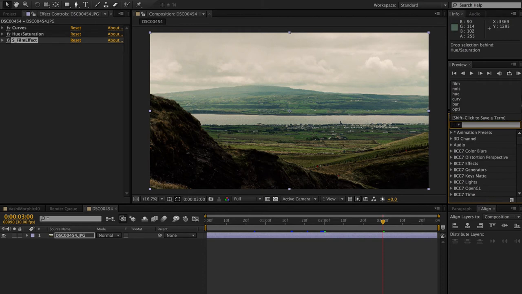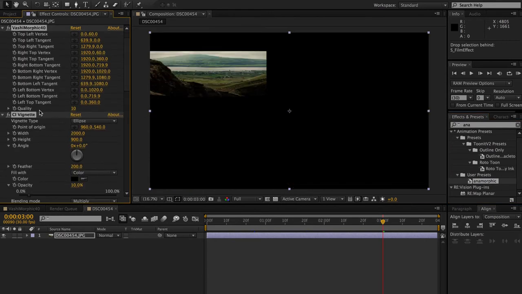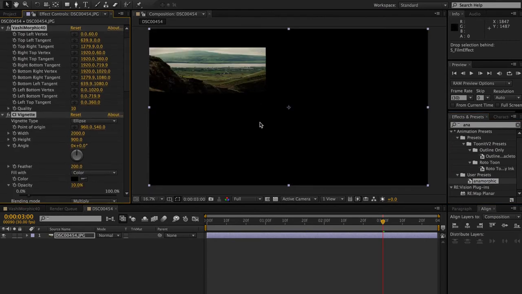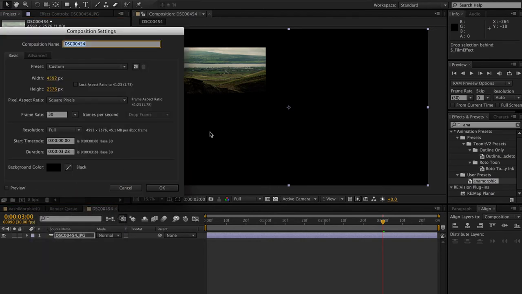Next, I will be using my Anamorphic preset. Right here, you can download it, put it in your folder. So I purposely did this. As you can see, it put it in that little tiny box there, and you might be wondering why it would do that. That's because I don't have my project set at 1080p. As you can see, it's much higher resolution because my picture was at a higher resolution. So we need to change that to 1080.